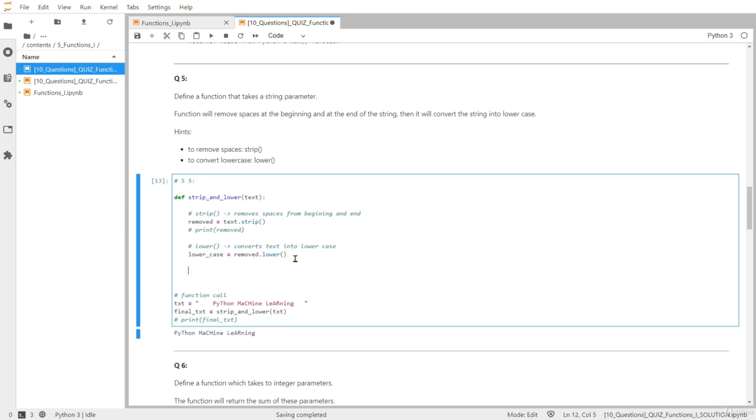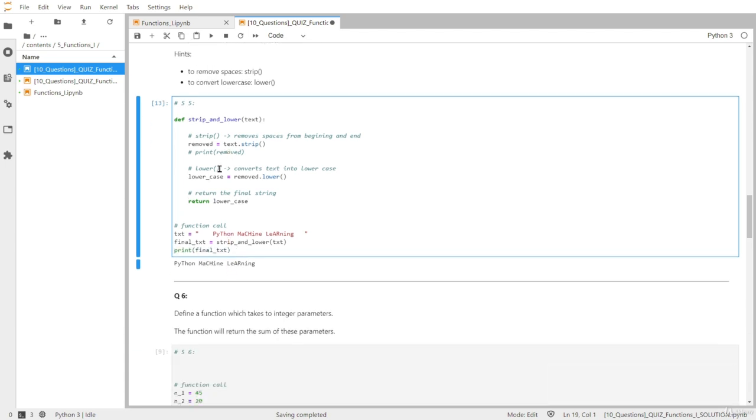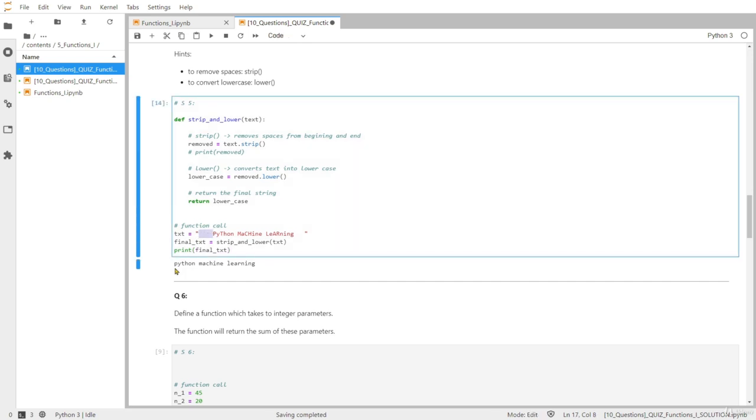Now I will return the result, return the final string, return lowercase. And now if I run this, as you see, it will first remove the spaces, then it will convert it into lowercase and it will return, and I will take that return value as final text and I will print. So if I print that, as you see, all the spaces are gone, the beginning spaces and ending spaces are gone, and all the text is in lowercase, as you see.